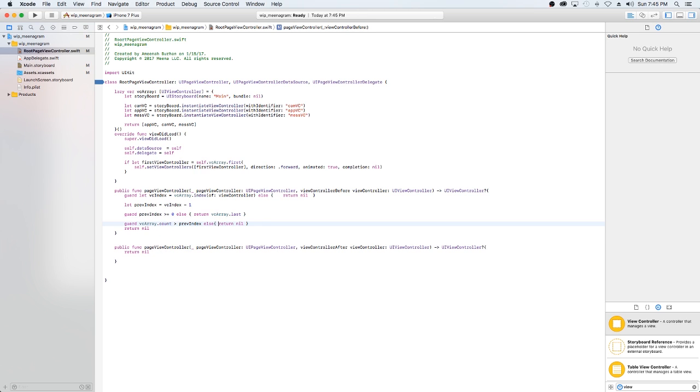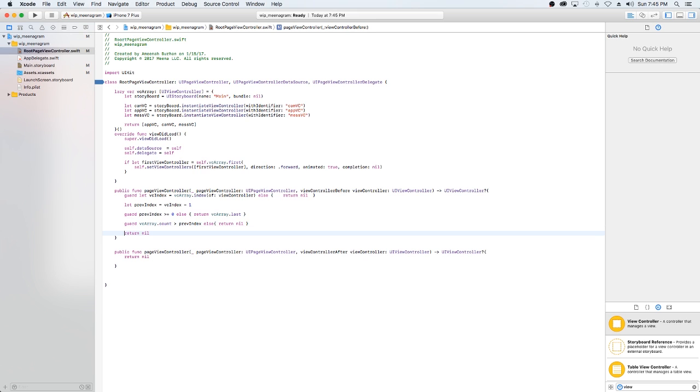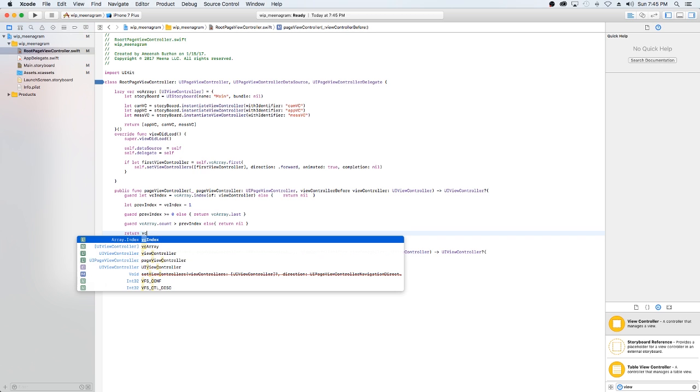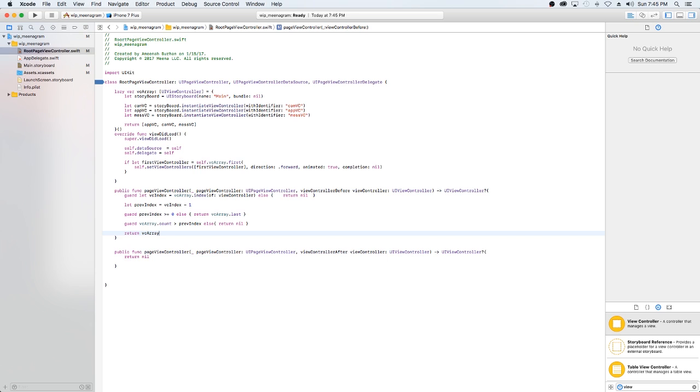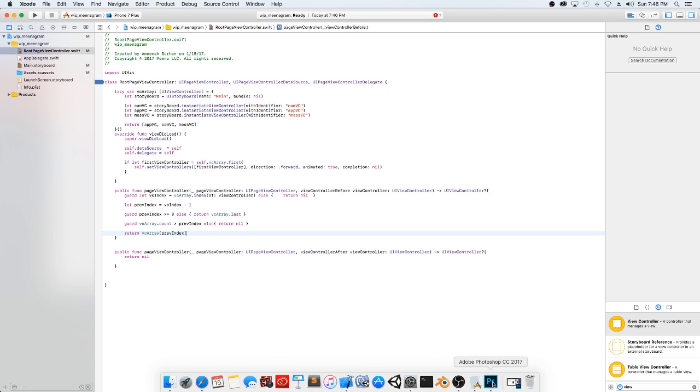I'm going to walk through this just to make sure it makes sense to me. So if none of those things happen, then what we're going to do is we're going to return that item at that index. So we're going to return VC array at that previous index. Okay, so let's walk through this to make sure this makes sense to us. Here's our function.